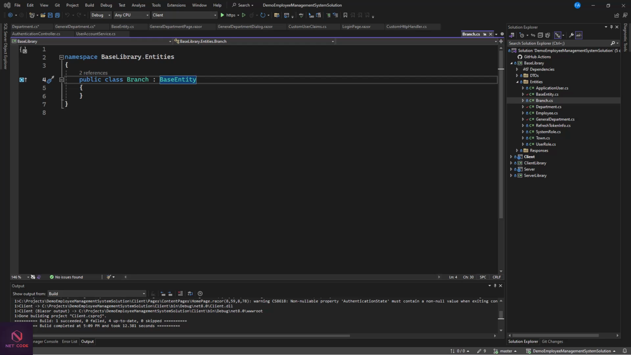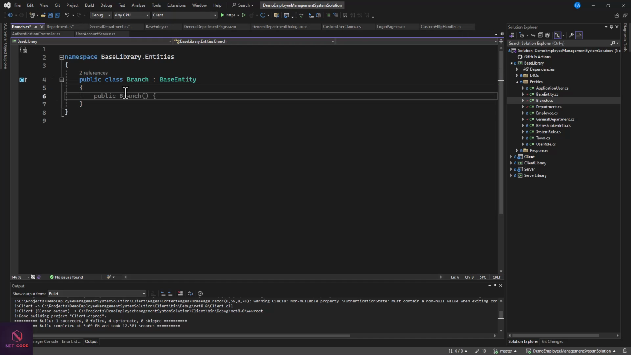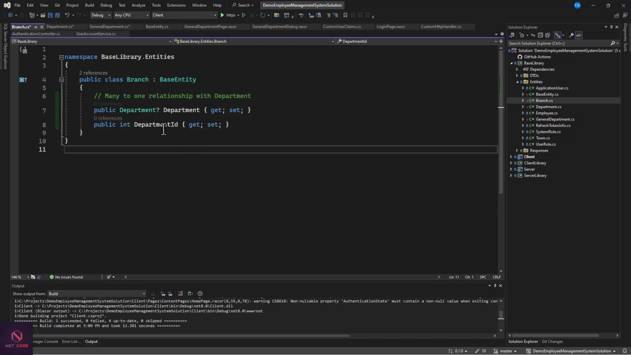So this is a many-to-one relationship to the department, many-to-one relationship in here to the department. Now you can see we have department ID. So many of these branches is going to have access to one department. So that's why you say many to one department.